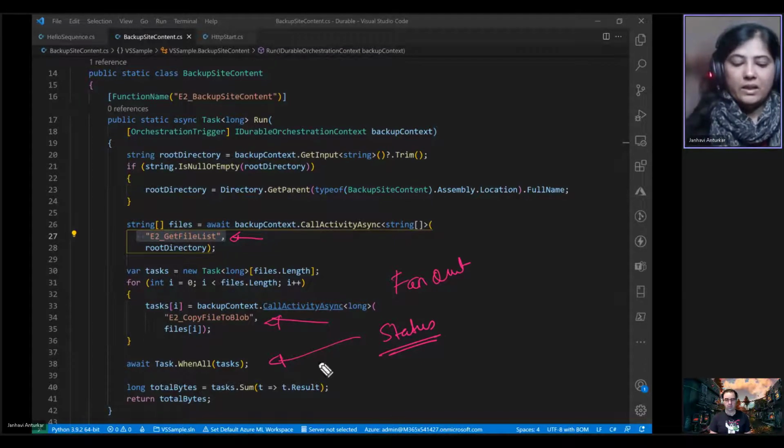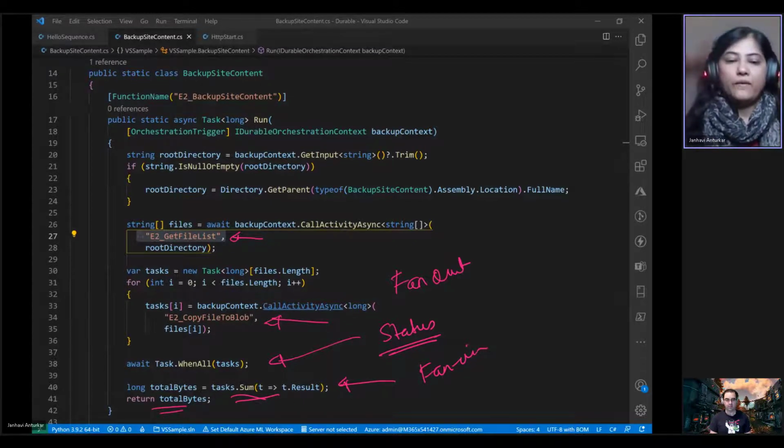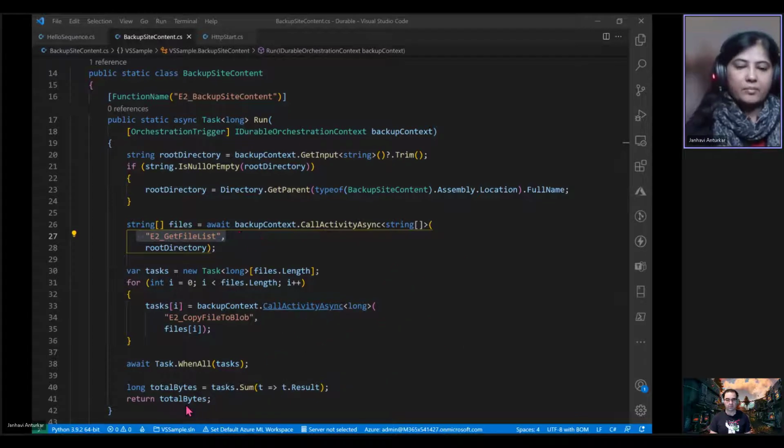Okay, so it's checking that. Once that is done, then it's going to fan in. So it's doing the sum. That's your fan in bit. And then it returns that total byte here. Okay, so that's your fan out and fan in that's happening.